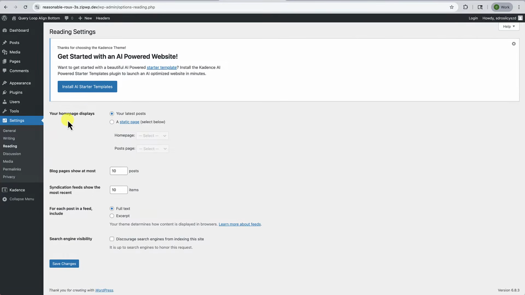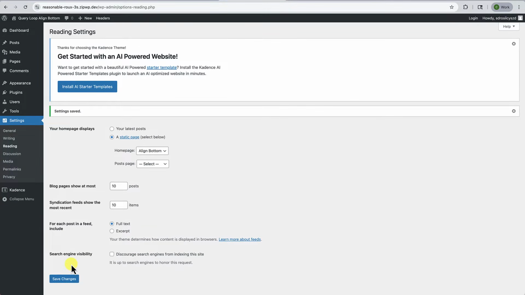And here where it says your home page displays, let's click the radio button for a static page. And the home page is going to be the aligned bottom page. Let's go ahead and save those changes. And now when we visit the front end of the website, we should see that page. Okay, so now we're ready to start building out our sections.